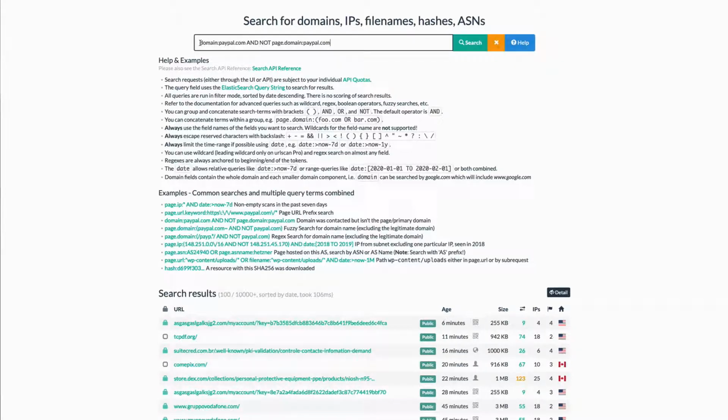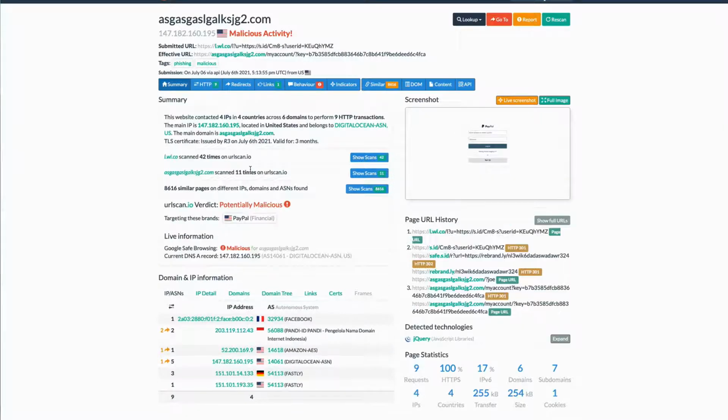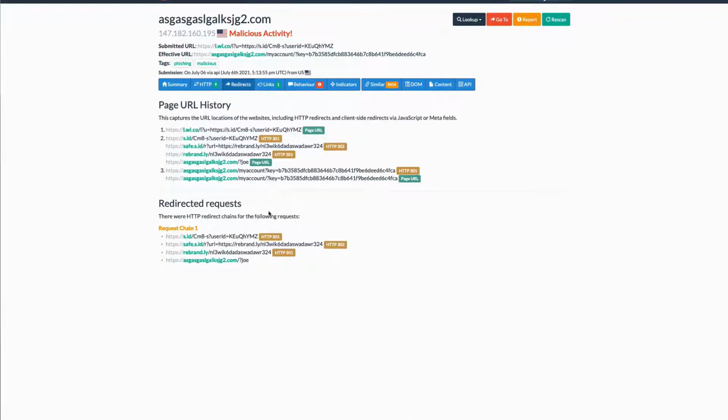This one we're saying, hey, show me all the domains that are paypal.com but aren't actually page.domain or the final resolving domain. And you can see we get a different list. And we can follow these. I'm getting ahead of myself there. This is a malicious page, of course. So here's the short link that was submitted. It goes through a series of resolutions, which you can come over here and look at the URL history. It gives you the redirect chain. It gives you the page URL history as well.